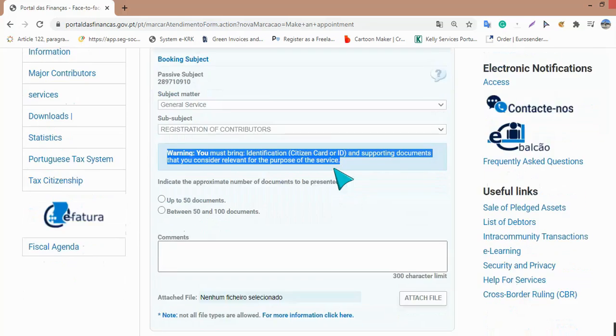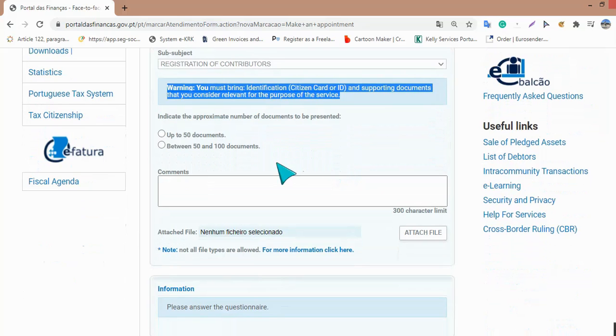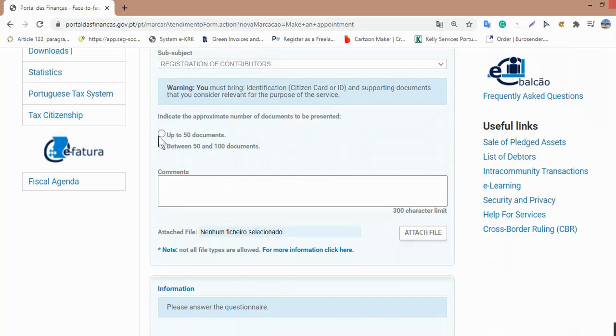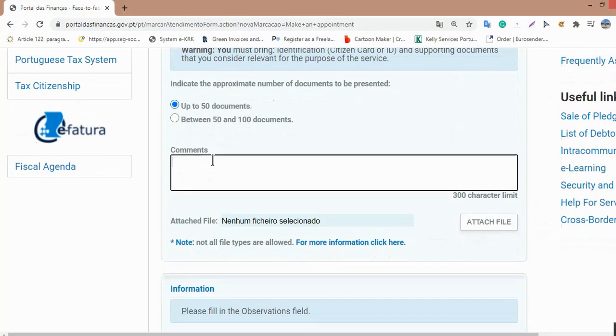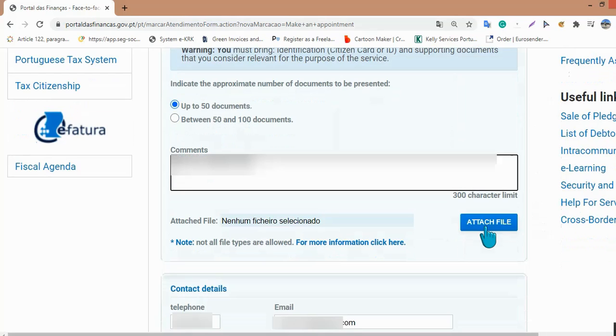Here you have to choose how many documents you are going to take with you for the submission. If you are going to submit less than 50 documents, then select up to 50. If you're going to submit more than 50, then select 50 to 100. Here in the comment box, you have to write some details regarding this appointment. Here you can upload the document.